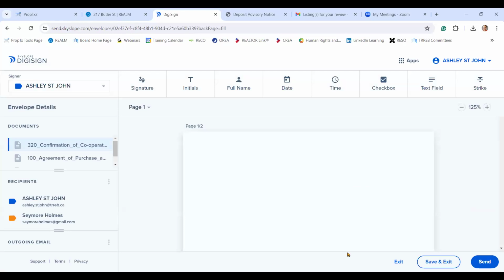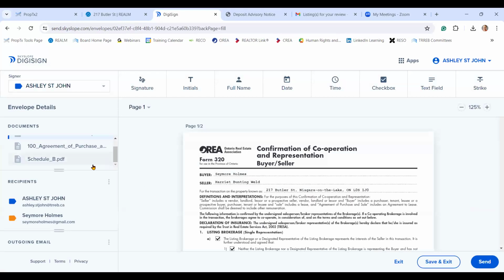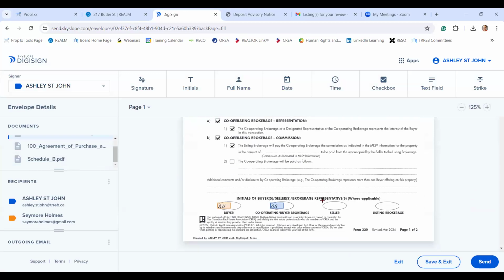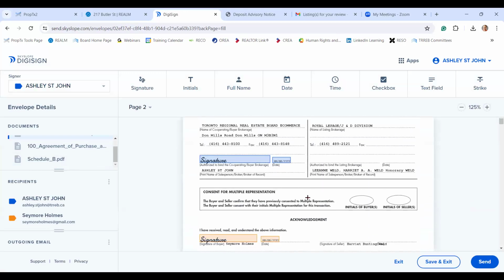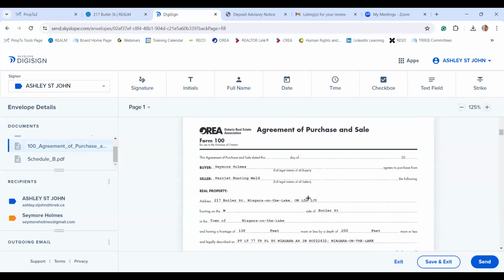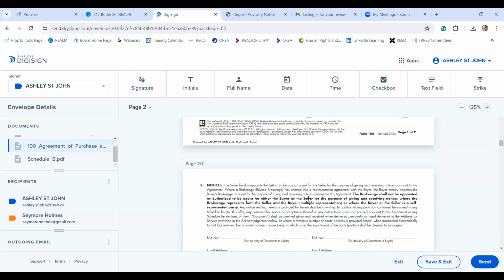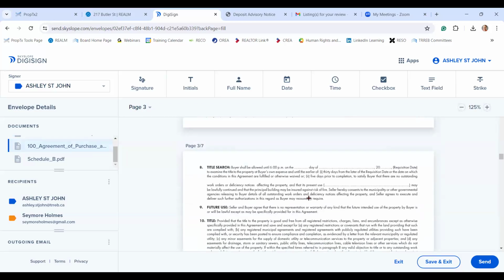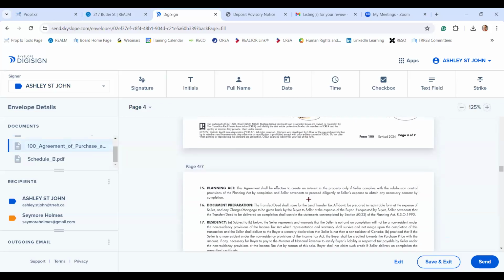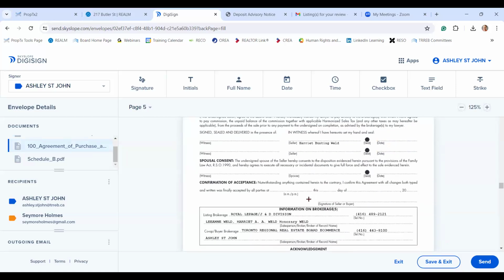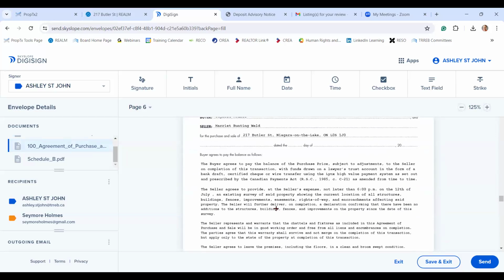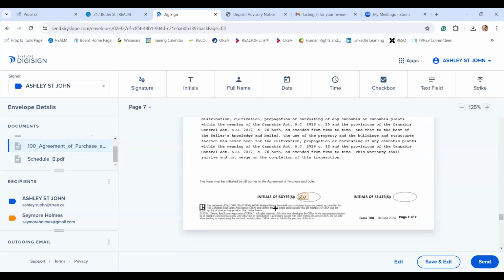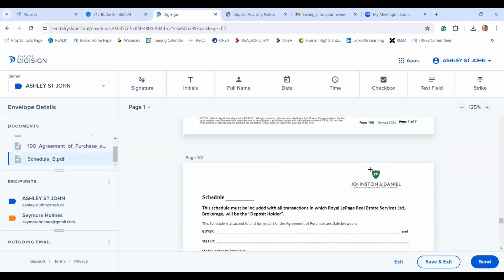Beautiful. It's brought me into the next screen as expected. And it's pre-programmed, so it's already putting in initials and signature blocks and all of that great stuff for myself and for my client in the appropriate placements. Always double check this, by the way, because sometimes it might have you sign something that's not needed yet. But for the most part, they've done a really great job here with the programming. And here is my schedule.